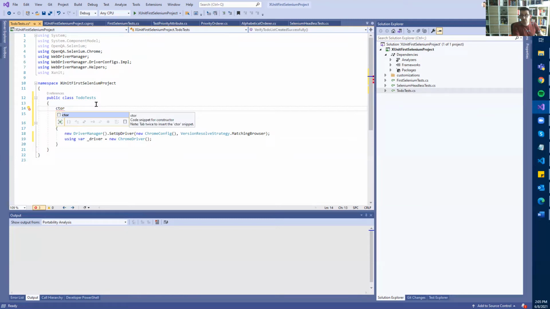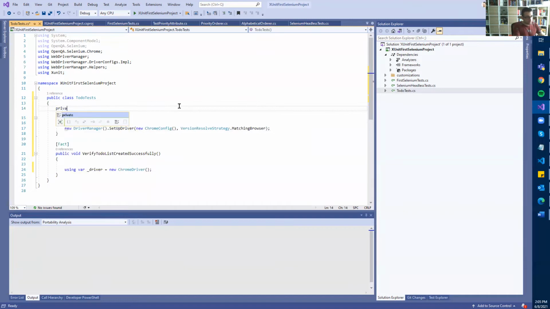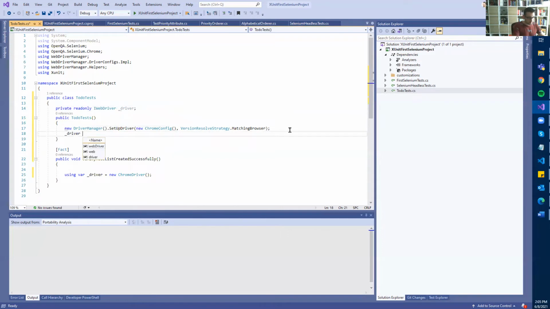the test initialize method in xUnit, you can use the constructor. Basically, the constructor will be executed before each test. So it's much better to move the web driver manager here, and also the private readonly fields. We are going to move the web driver. In C#, the best practice to name private variables is to use an underscore. And then I'm going to move this here.